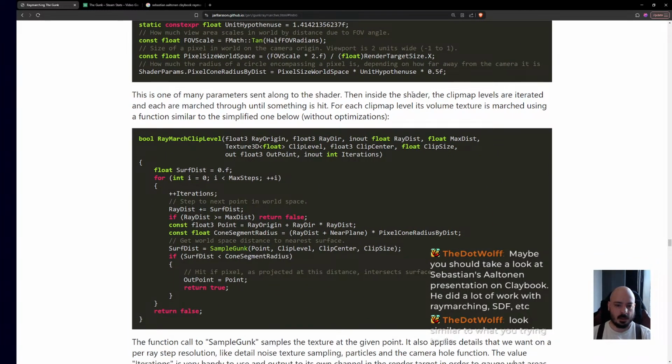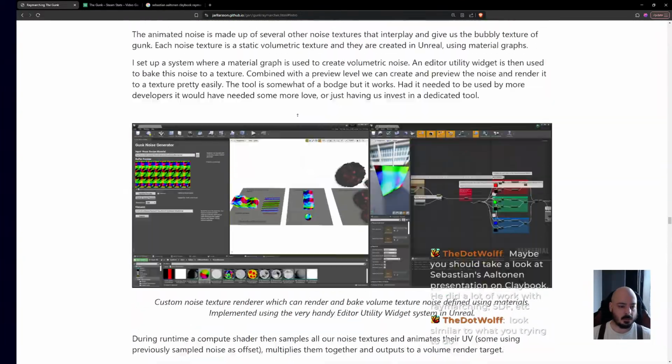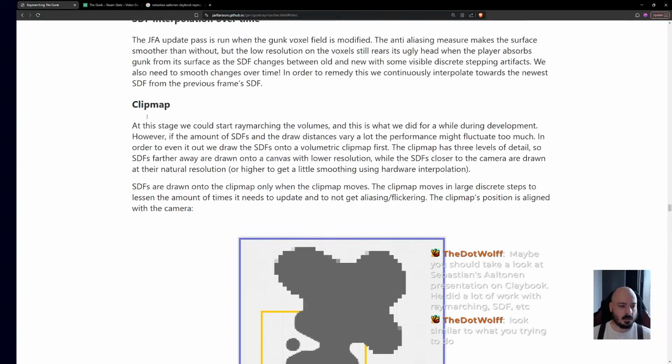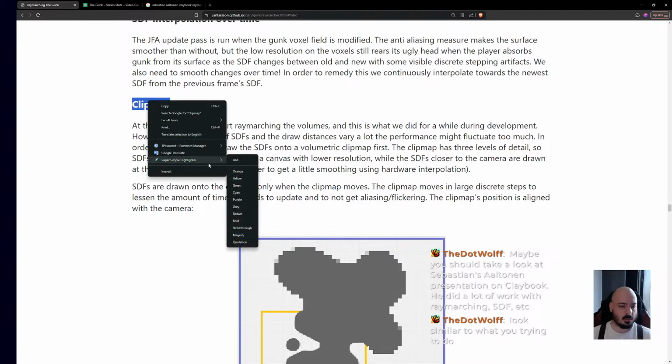So they send that into the shader, and the clip map levels are iterated and each are marched through until something's hit. Okay, so I need to look into clip maps as well. I'm going to go back up here. I'm just going to put a little highlight here.